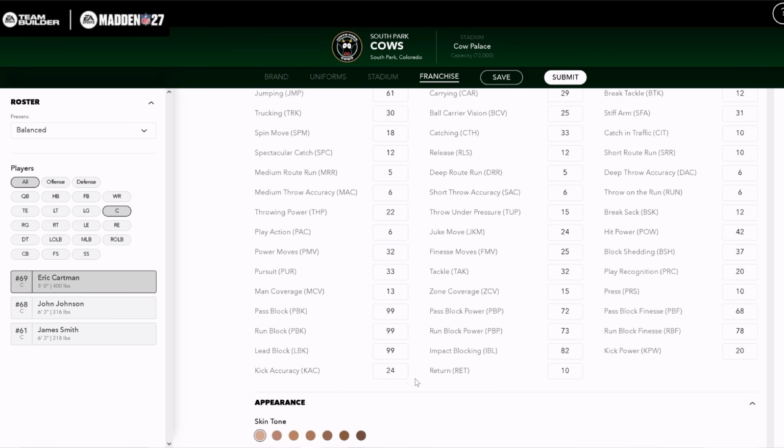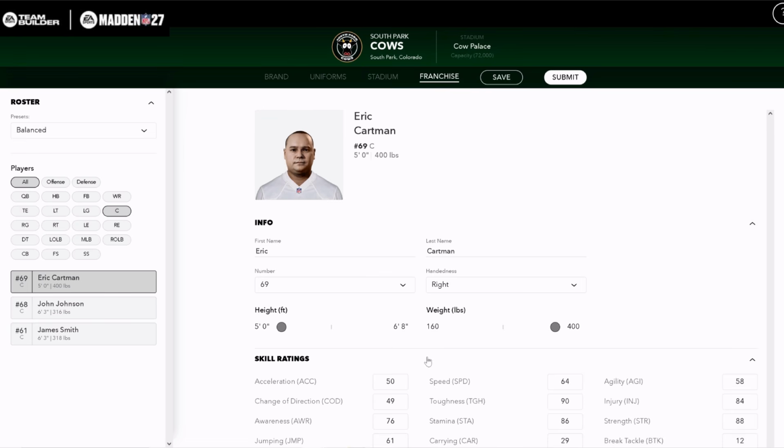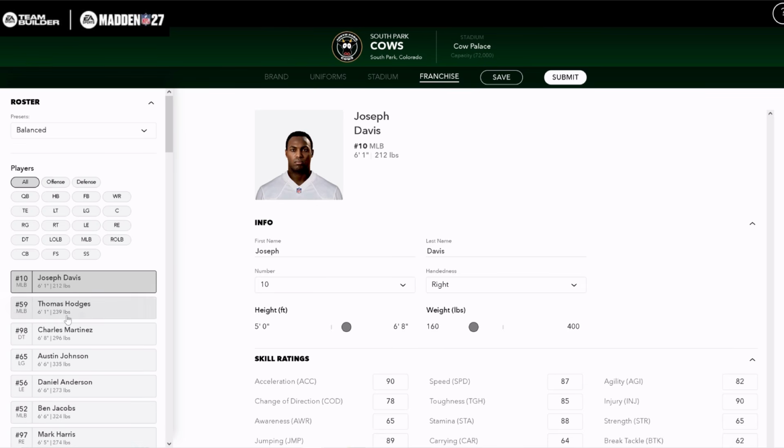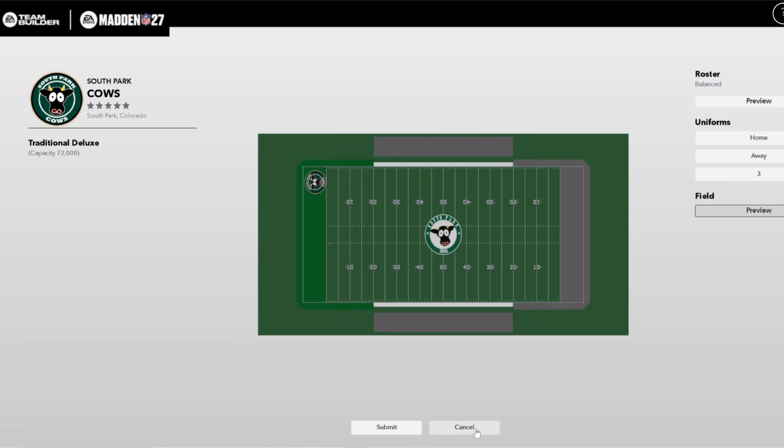But if you don't feel like using any of these customized players, don't worry about adjusting any of them, because you can select real NFL players later on in the process. But for now, let's consider this a placeholder roster. Create new players if you want to use them, or leave it as is. Once we are done, we will save our team, and then click Submit.